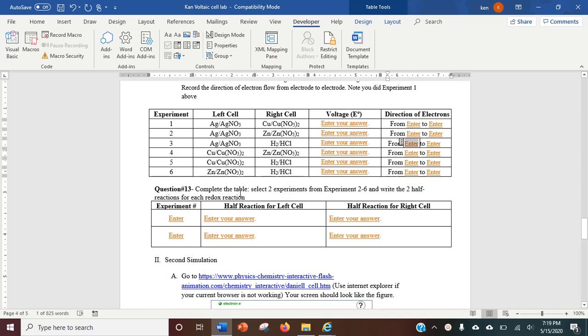And question 13, complete the table, right? This one below, select two experiments from experiment 2 to 6, right? So these experiments here, and write the two half reactions for each of the redox reactions. So basically, write the half reaction for the left cell, the left one, so these, and the half cell for the right cell. So pick two. So write down which experiment number you pick. So you can pick 4 or 5 or 6 or 3. Write it down and write the half reaction for each one.